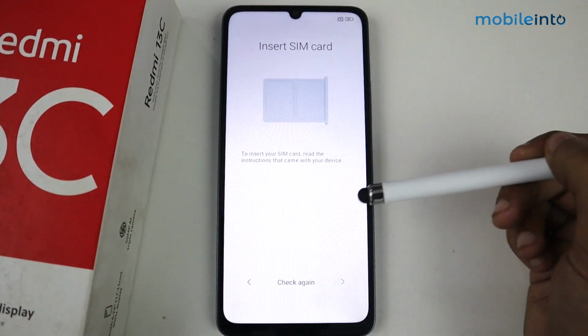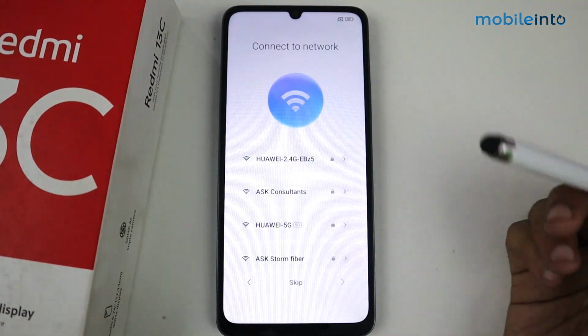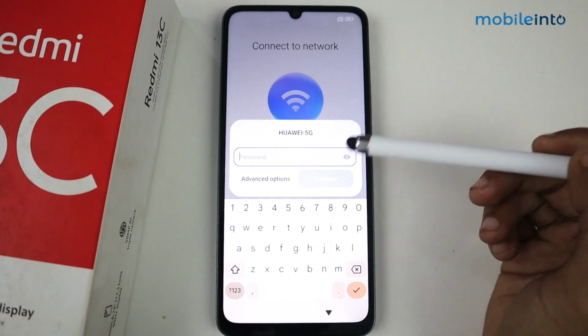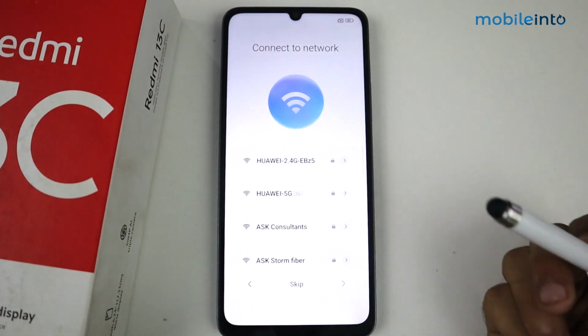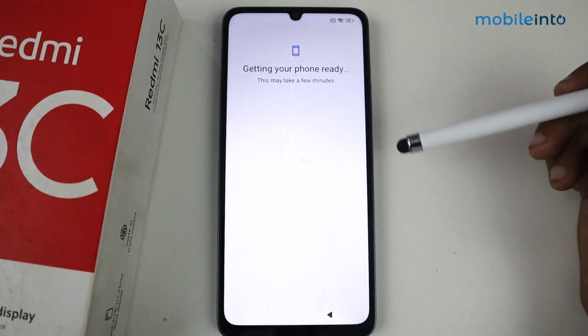Now, if you want to set up the SIM, so just set SIM, but I am not setting up right now. Next, select the Wi-Fi. So just tap the Wi-Fi and enter the password here. Now click to connect. After that, click next. As you see, getting your phone is ready.